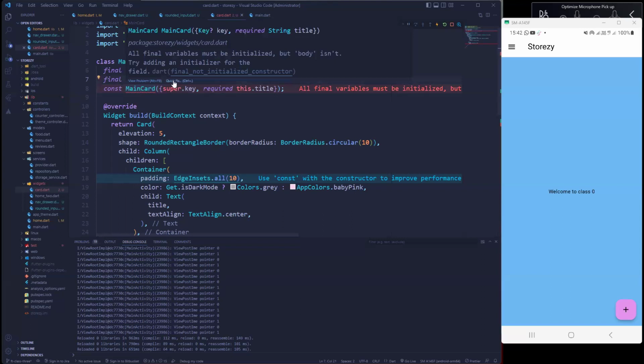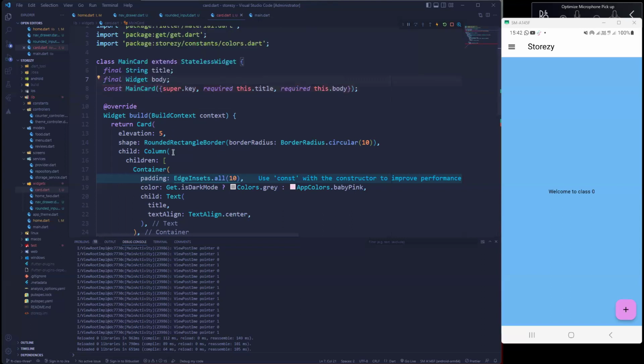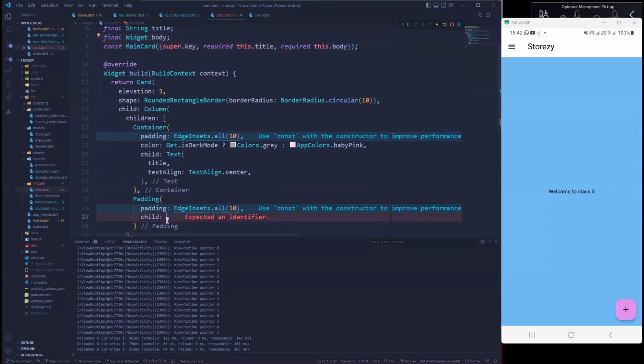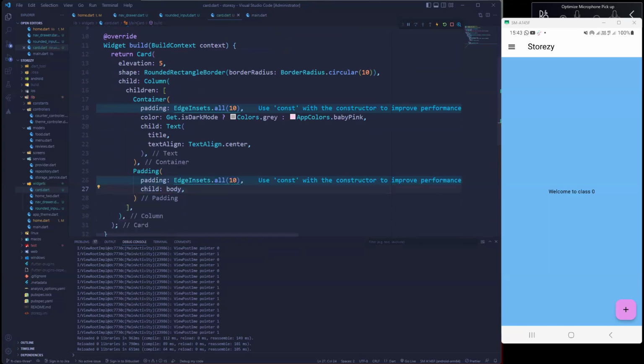Sorry. Yeah, add the final stuff. And then pass in what's body here, because the child takes a widget. So we're actually good. Okay, so that's actually that. I've created three of our components. Now, of course, what's left is to create the screens that we're going to be using. But let's go to our home page and see.